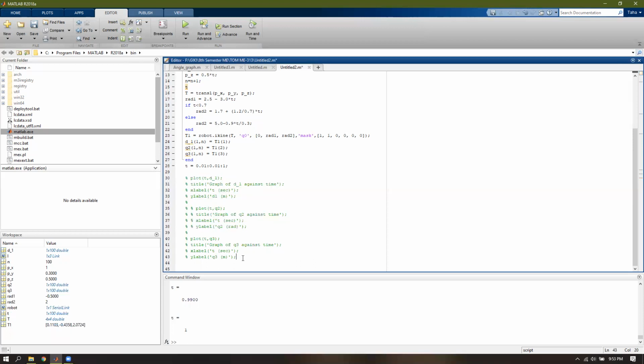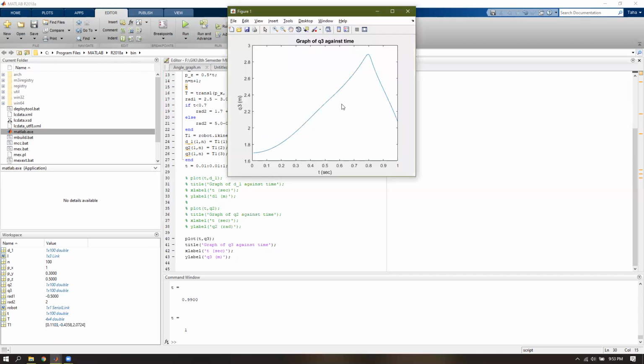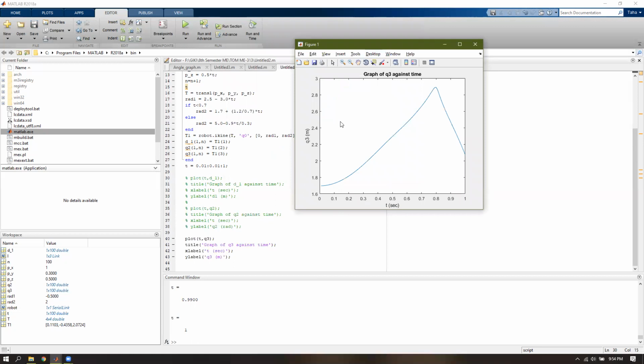Okay, sorry, just give me a second. Okay, so let me just comment this out. So as you can see, this is the graph of the joint parameter Q3 with respect to time. And as you can see from our initial graph, this is a graph of Q3 with respect to time.